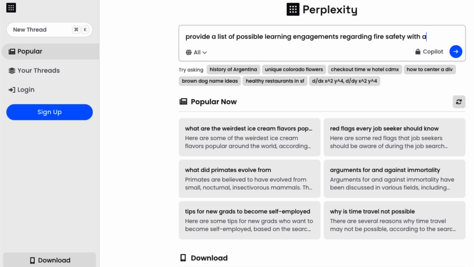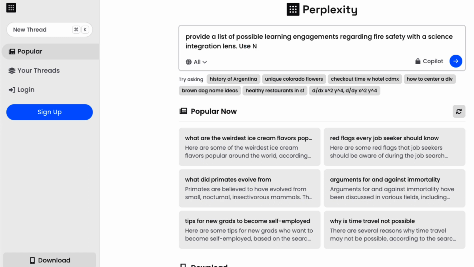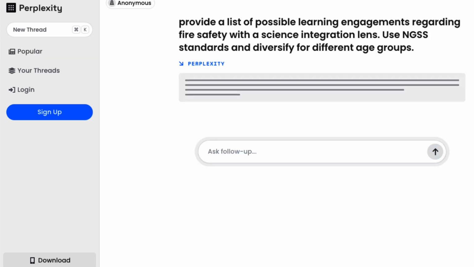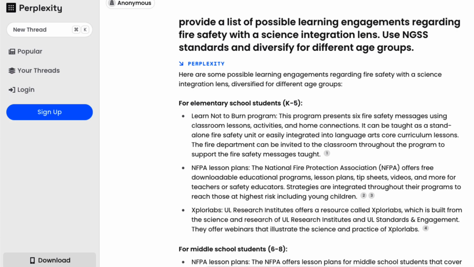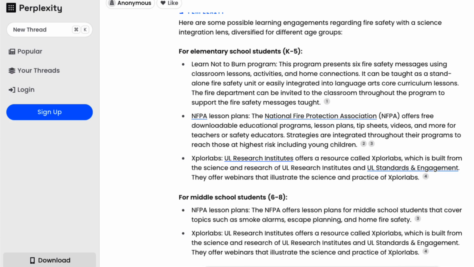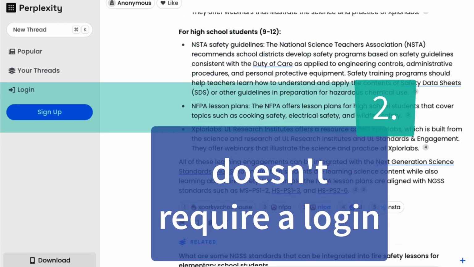Unlike ChatGPT, Perplexity is purpose-built for education. It provides accurate and contextually relevant responses to educational questions. One of the standout features of Perplexity is its user-friendliness and transparency. You can start using it right away without any login hassle, ensuring your personal data stays protected.